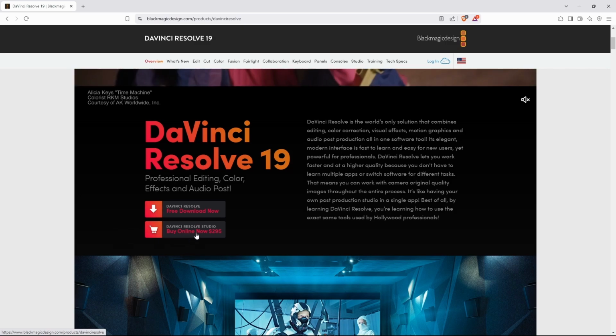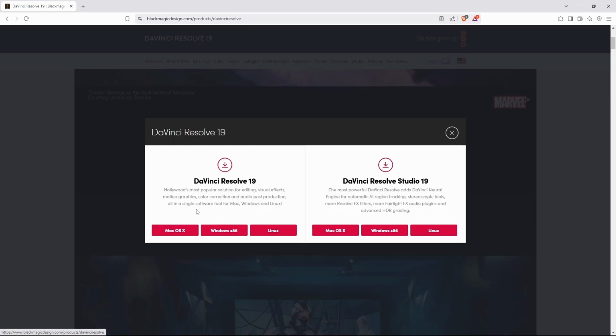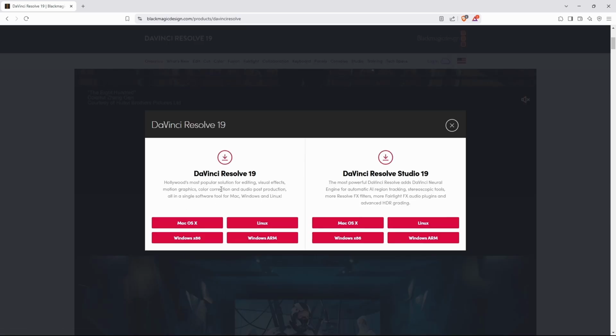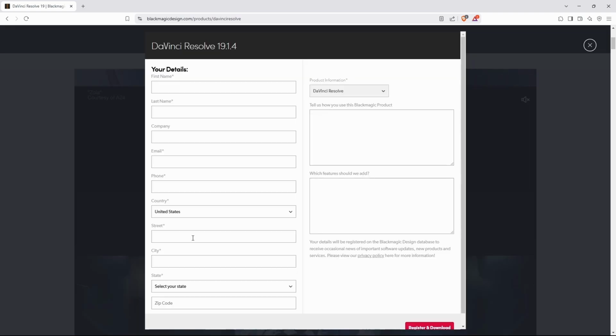If you have Windows, click on Windows. If you have Mac or Linux, then click on Linux. Anyways, here we have Windows. On the left, as you can see, is free DaVinci Resolve 19. So click on Windows. Here we have some details. Here you have to type some information. You can use any random information if you don't want to use your real details. There is no problem. After you finish, click on register and download.